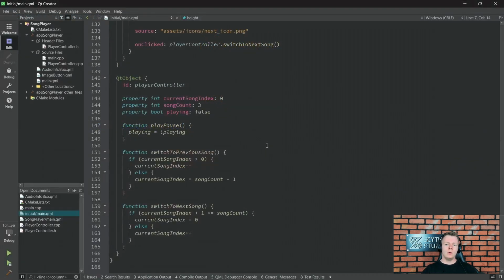So how can we use the exposing system in our song player application? Do you remember the player controller object that we defined in QML? Well, as I told you, it's not a good idea to keep much logic in QML, so we can now implement the very same controller, but on the C++ side.